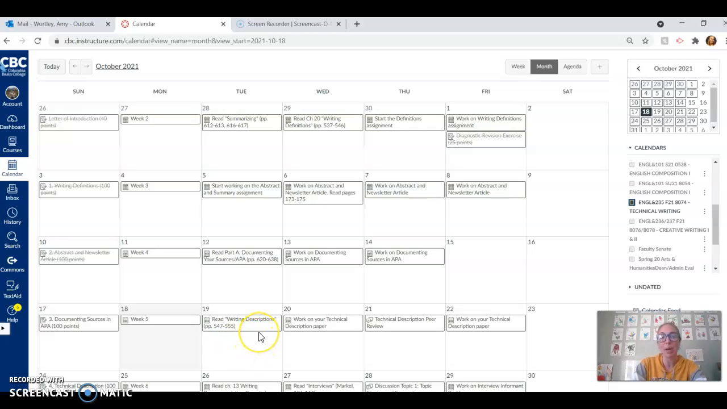We are going to be reading about the process of writing descriptions, especially in the real world, like in different work scenarios. And you'll find that in your text on these pages. If you have an older edition of the text, just look up writing descriptions or descriptions, and it should take you to the same chapter, just different pages. And then you're going to work on writing it.